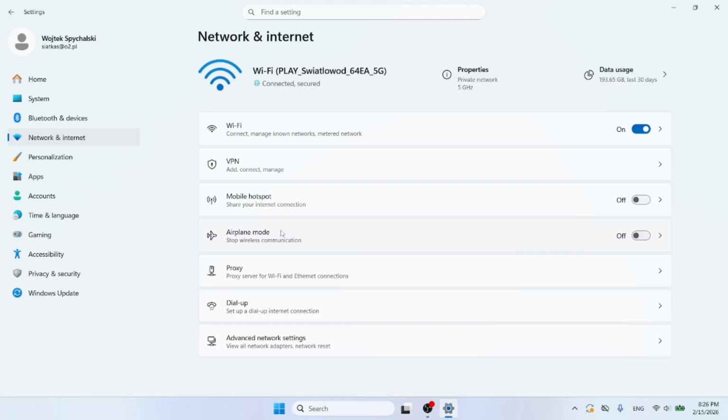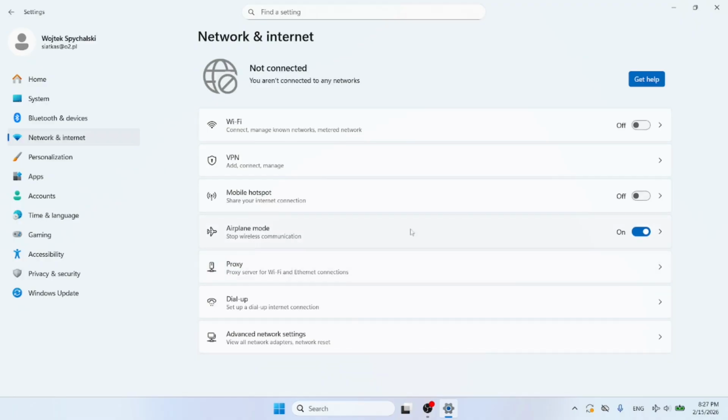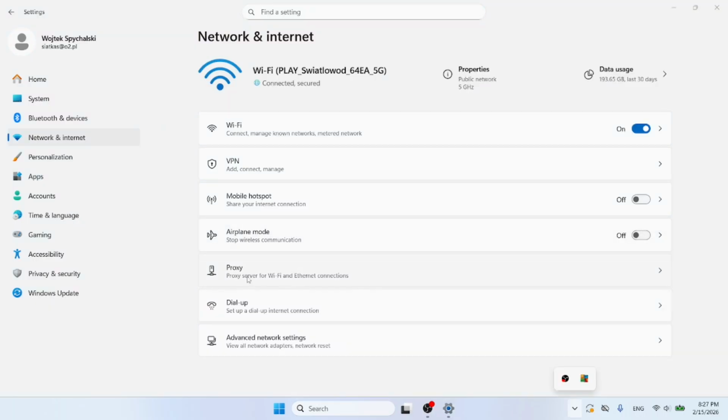This mode will let you stop wireless communication during flight. So if you want to turn it on, you need to click on the black dot, because by default it is set to off. So I click on this option, and after that airplane mode will be successfully turned on. If you want to disable this mode, you need to click on the white dot, and then airplane mode will be turned off again. So it is how it works.